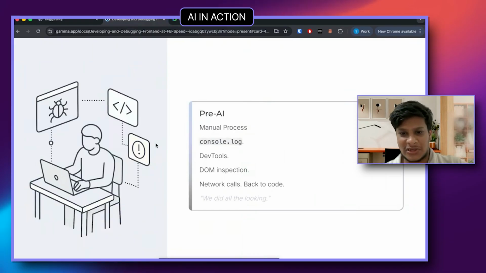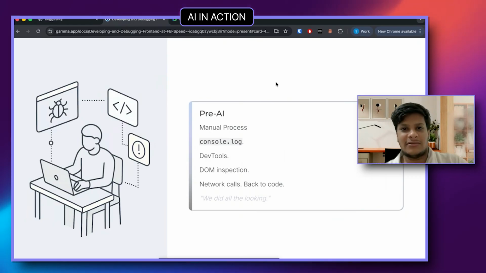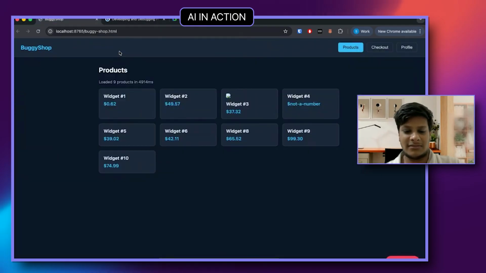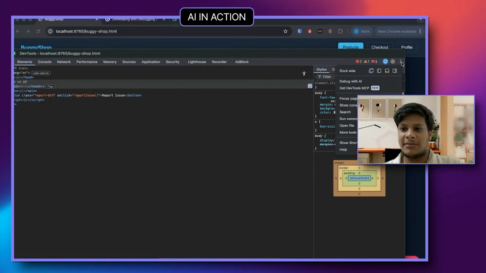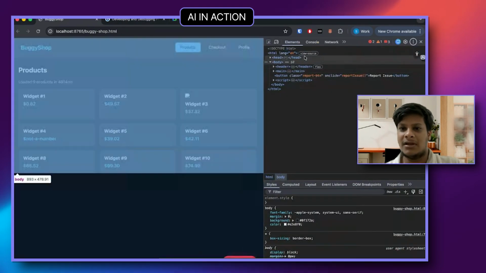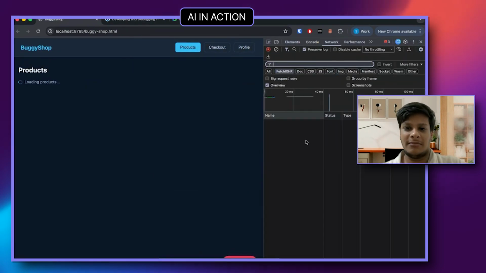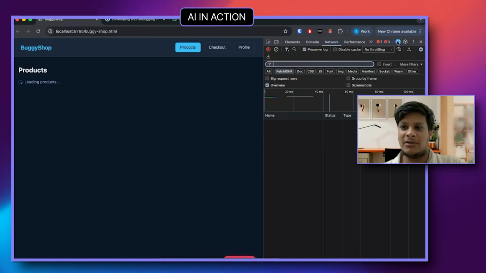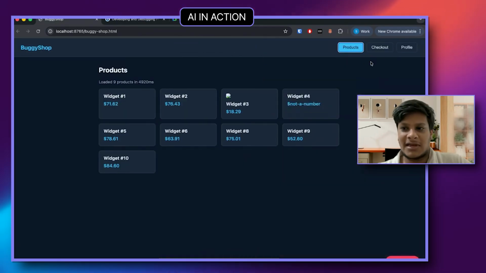So let's actually go to some pre-AI stuff, probably 2 years before, like 2023 to 24. How would we do it? At least how I would do it is I would go here and see what's happening. Put this in inspect and see what network calls it is making, why it is taking so much time, and all that, right? So we would do a few things like that only.